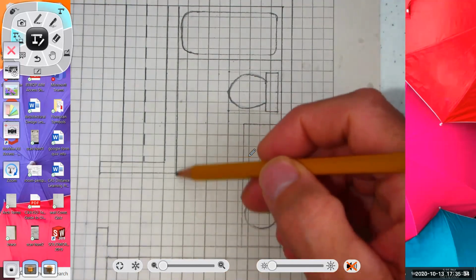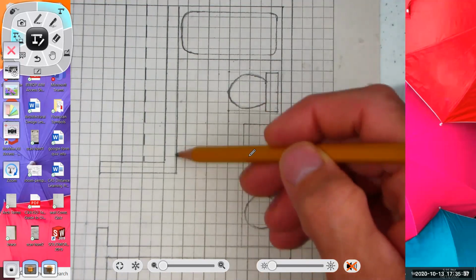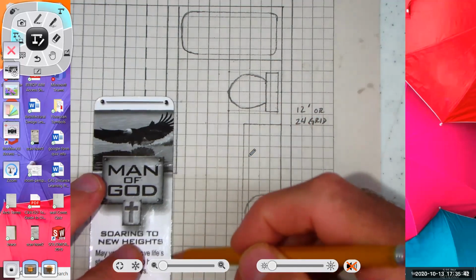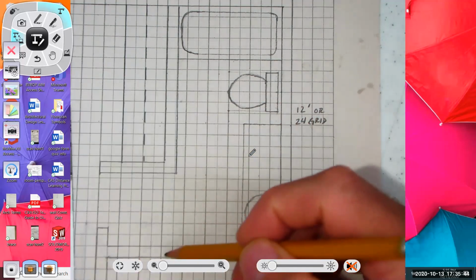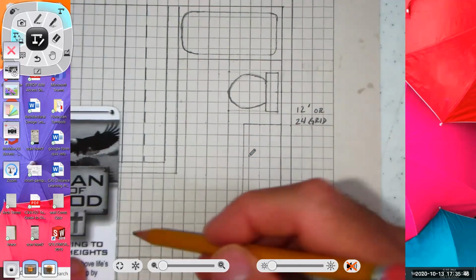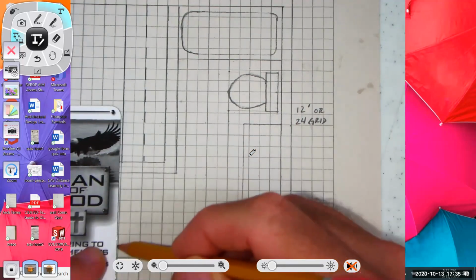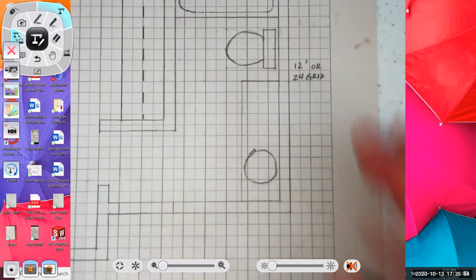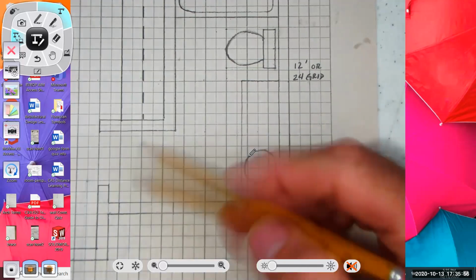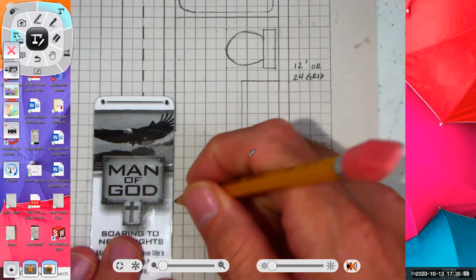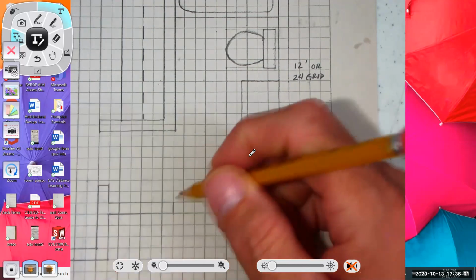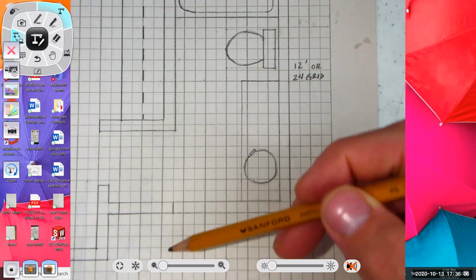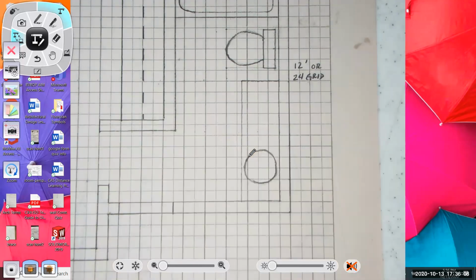The back end of the door is located even with the edge of the closet here. And it should be 5 grid marks. 1, 2, 3, 4, 5. So I can put in that there. Oops. But here are my lines for my door. Now, does the door swing into the room or out into the hallway? What direction is the door going to swing for a bedroom?